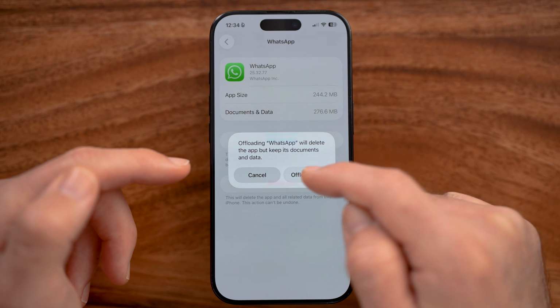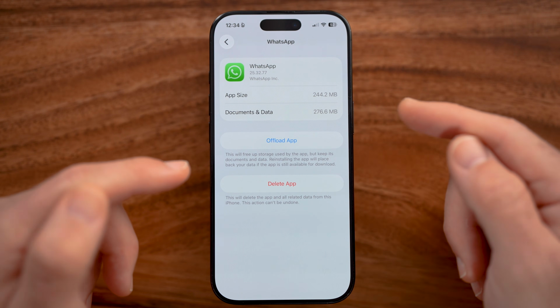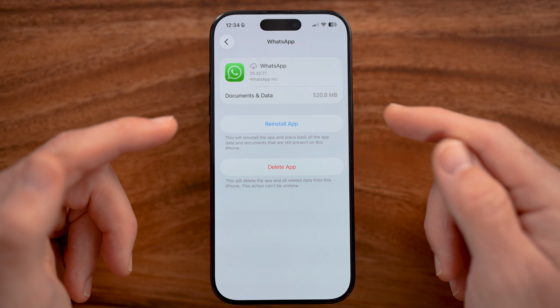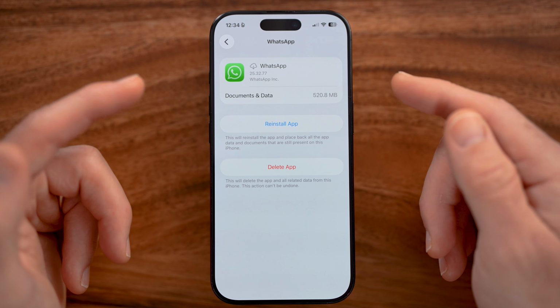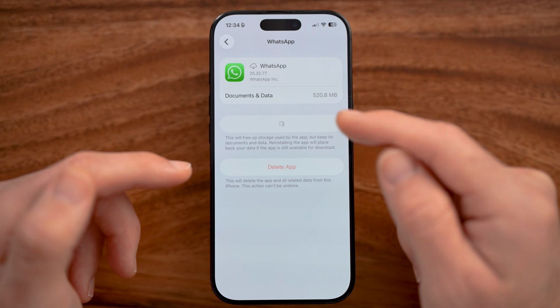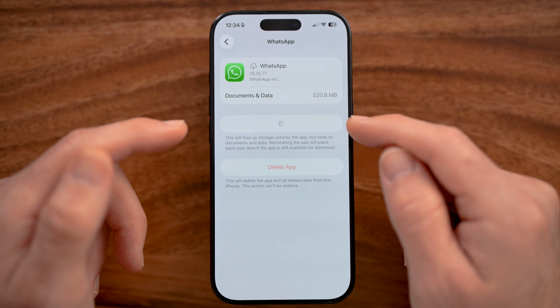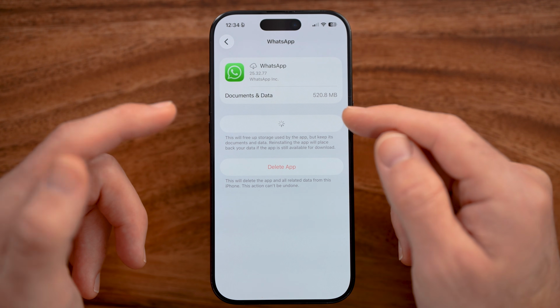Now, the nice thing is we can offload this app and then reinstall it. This clears out all the cache and temporary files and force updates it. If you're on an Android phone, all you need to do is essentially clear the storage and cache and then just open it back up again.